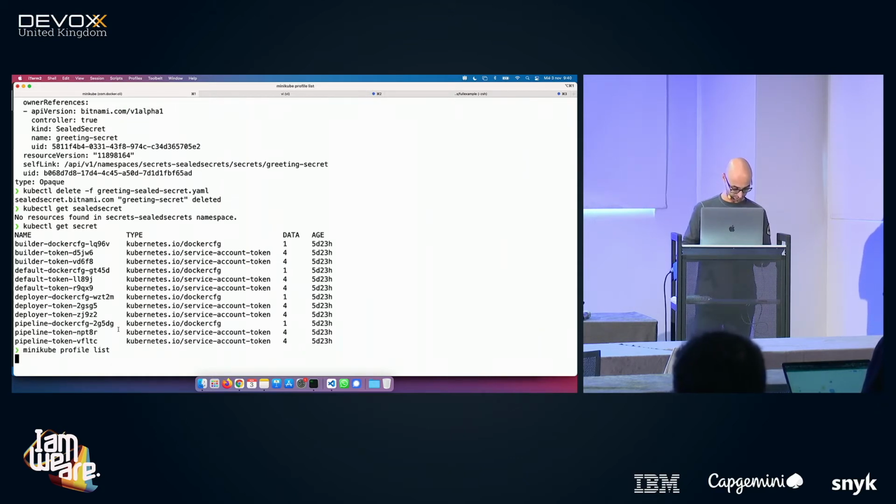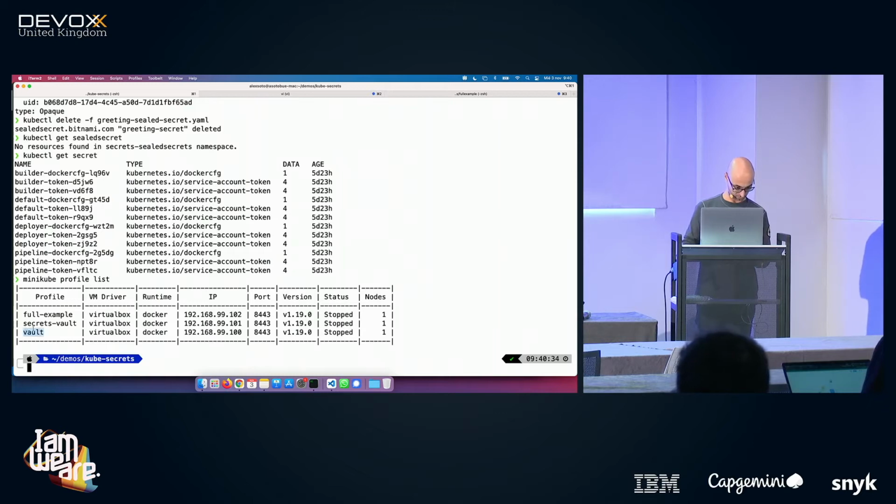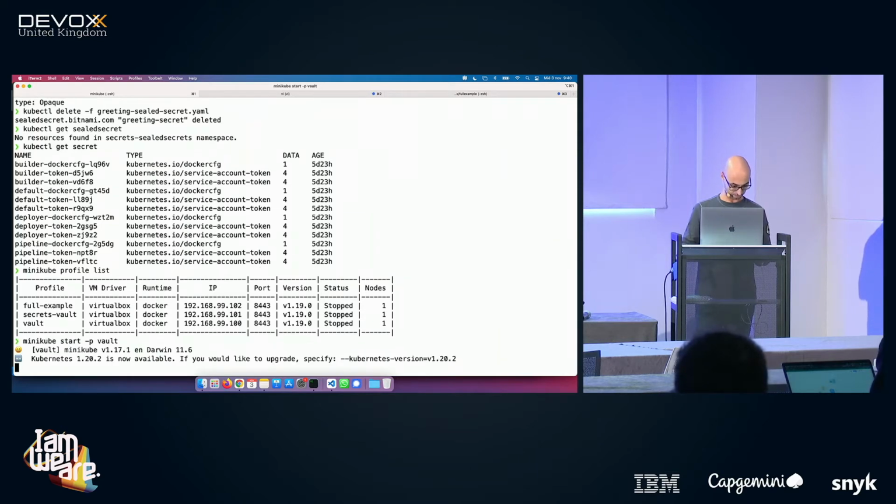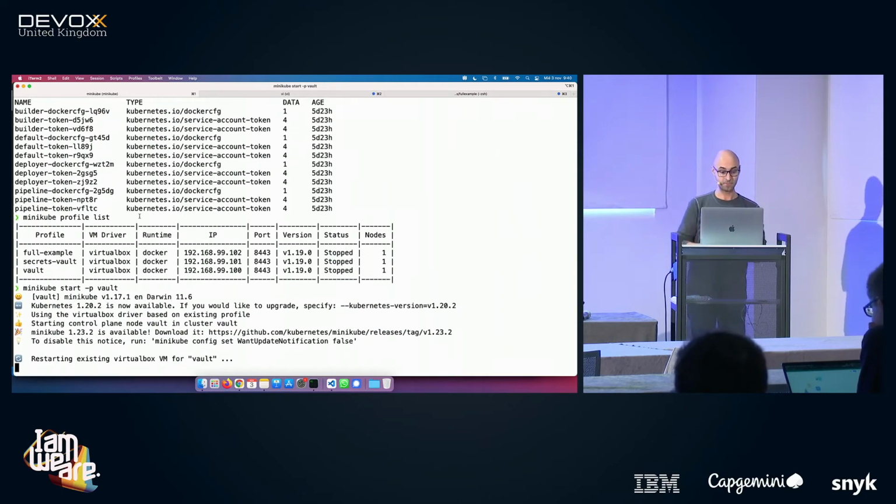And let me start this one. Minikube, start Vault. Now, we're going to create also a secret. I mean, we're going to assume that we have already done the seal secret, and we apply it, and the secret was there in the cluster. Now I'm just starting this Vault example.